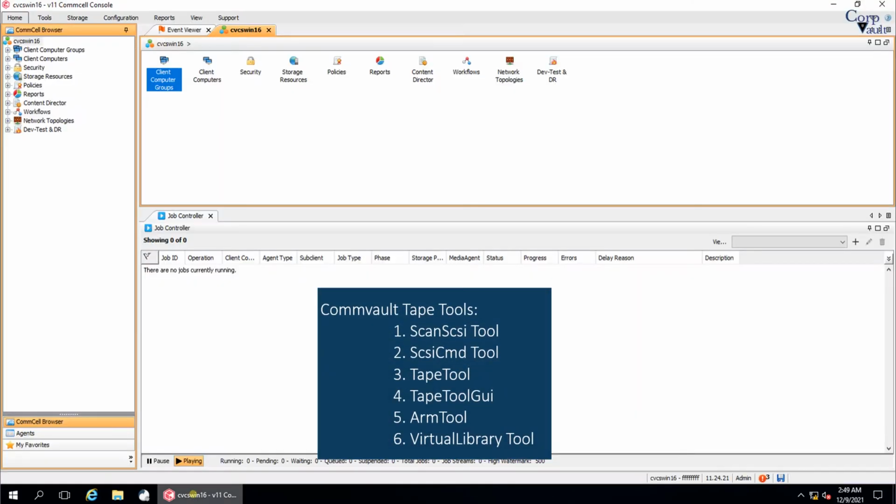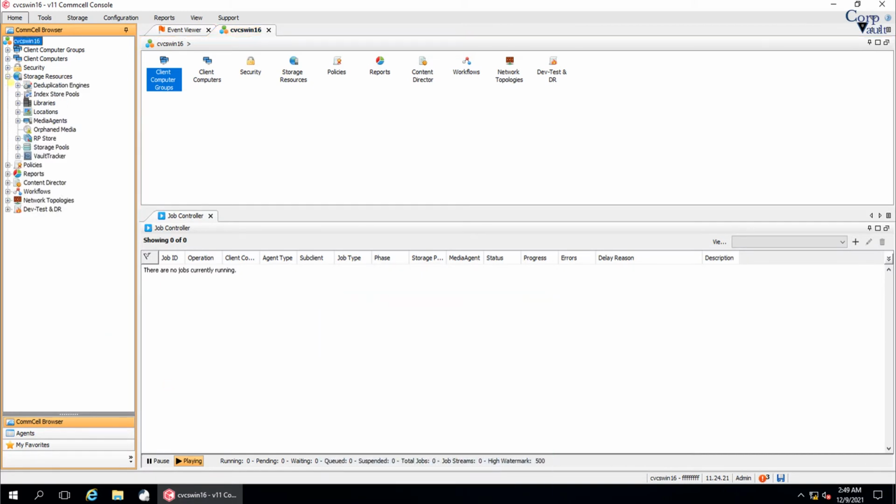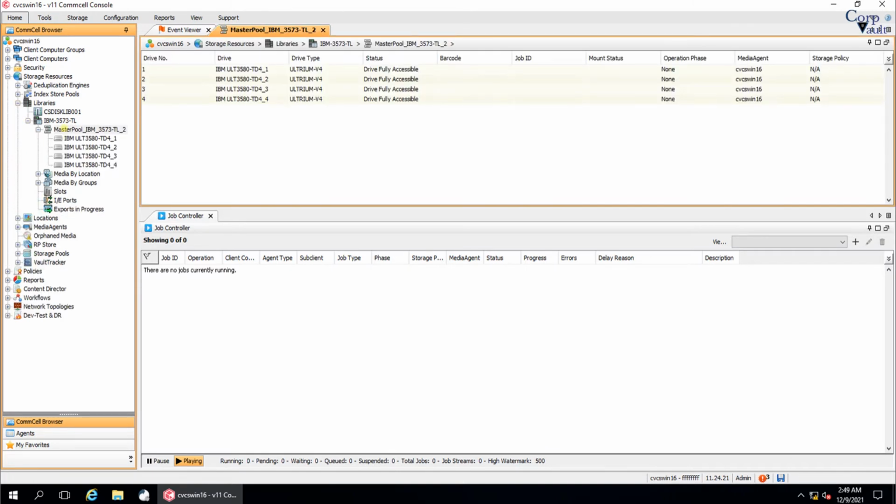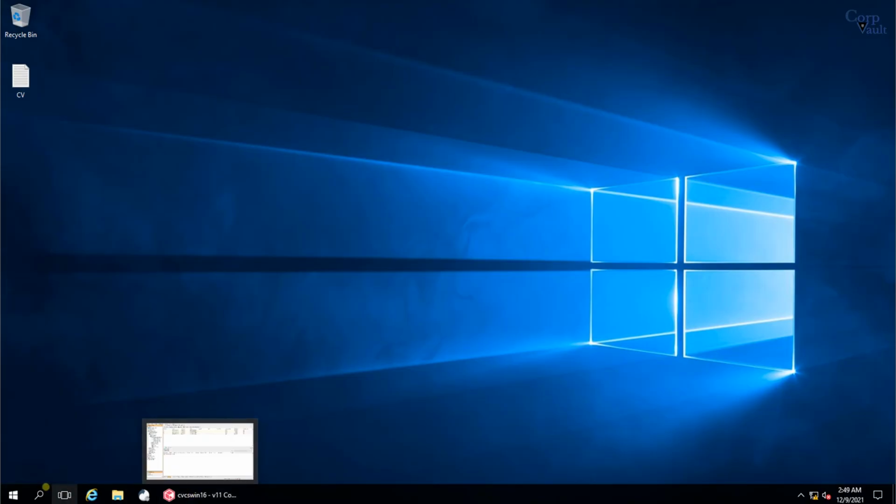These are the tools that we are going to discuss, that help troubleshoot the tape library issues. This is the IBM tape library that is configured in our test environment, with 4 LTO4 tape drives. Let's start with ScanScsi tool.